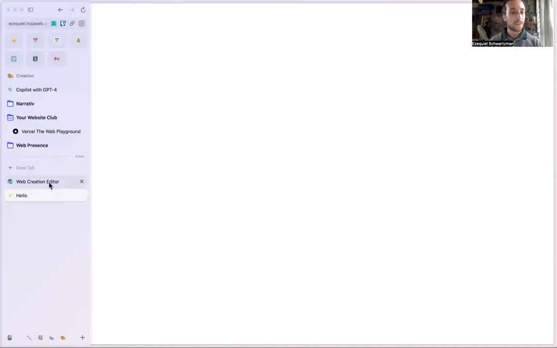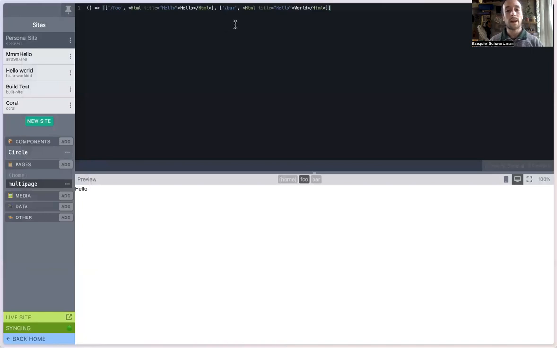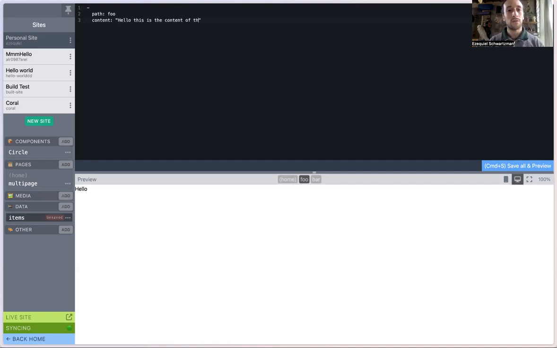All right. So, let's say I don't want to have the configuration here. I want to have it somewhere else. Okay, let's create the data file. Items. And now we're going to create an item. Let's say something like, okay, path, foo, and content. Hello, this is the content of the page.